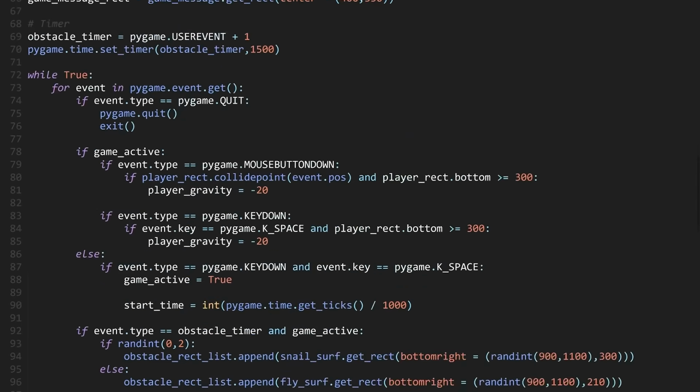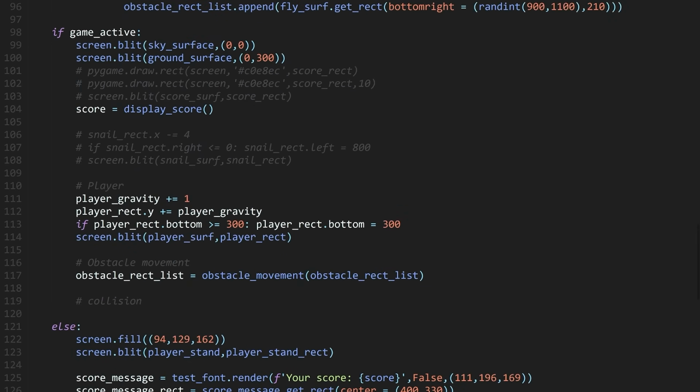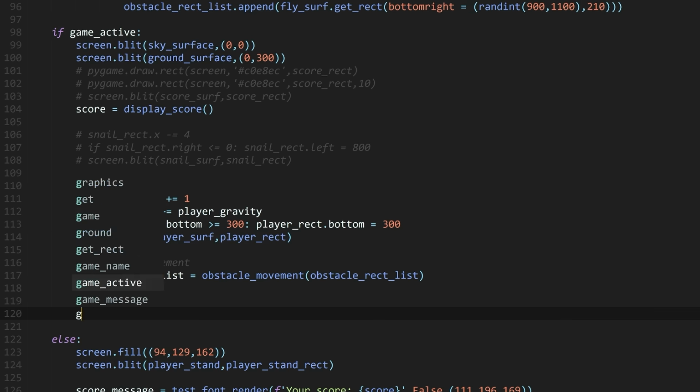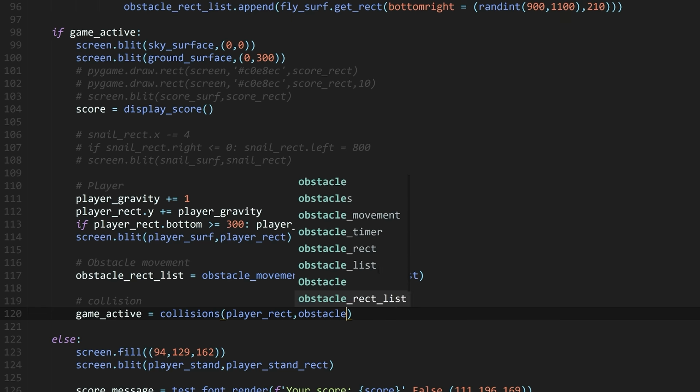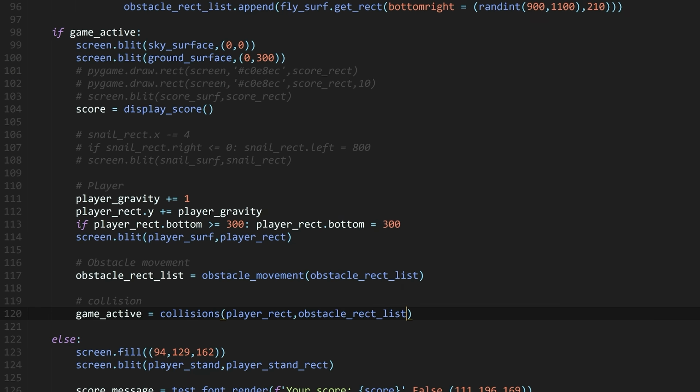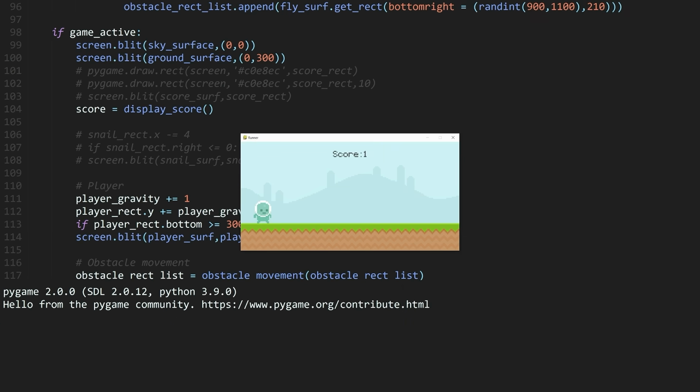So all I have to do is to go down to my game loop. And in here, we still have our collisions. So let me put it below there. And there I want game_active. And this is going to get collisions, this one. And here, the two arguments we are going to need are our player rectangle and our obstacle rect list. And that should be all we needed. So now let's run this and let's see if this is working.